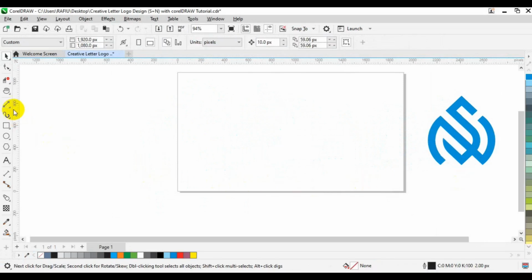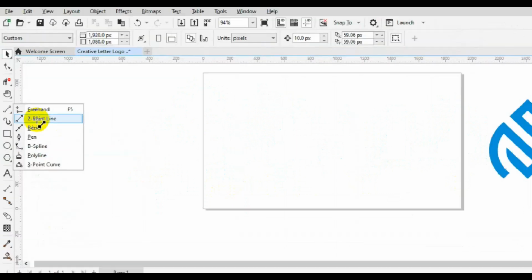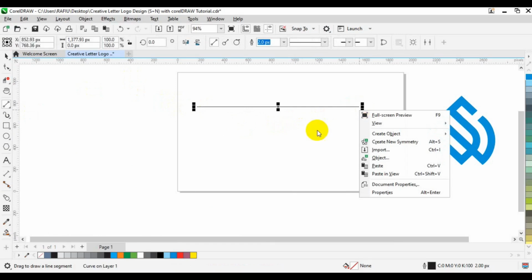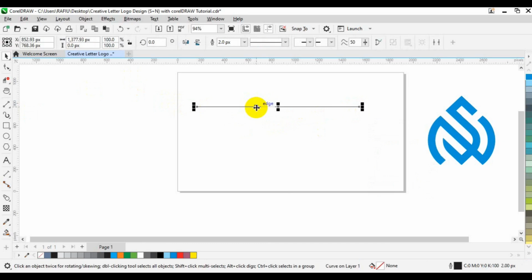First thing to do is to go to your toolbar right here, click and hold down and make sure you choose 2-point line. You have to come to the workspace right here and click and make sure you press the Shift key on your keyboard. This allows you to draw a perfect straight line. So when you make a perfect straight line, the next thing you need to do is to make a duplicate of this particular straight line. For you to do that, just press Ctrl D to make a duplicate.